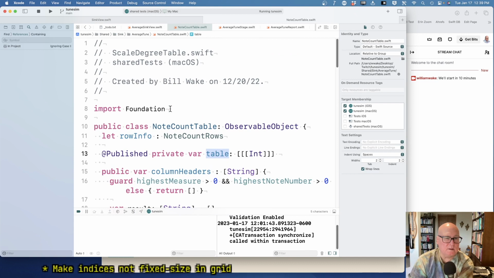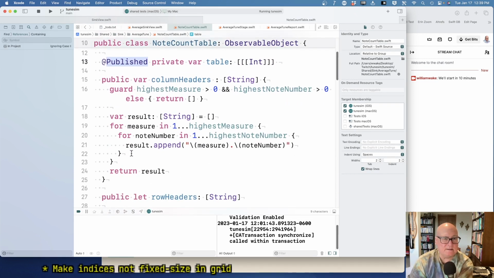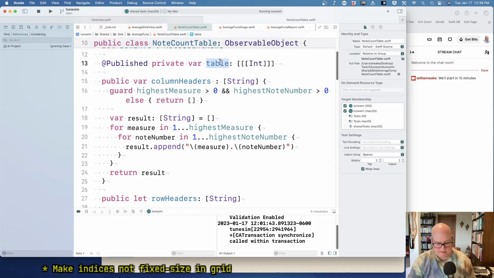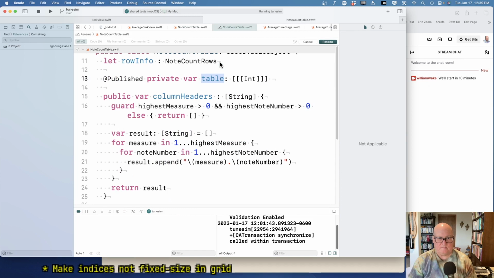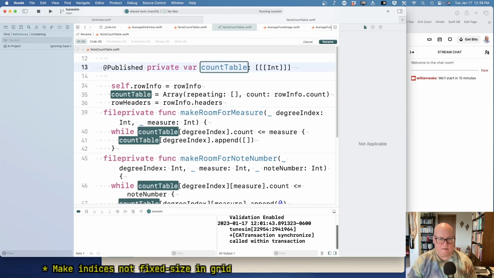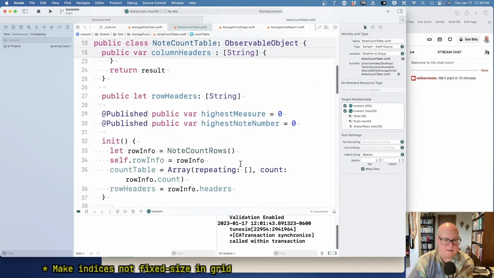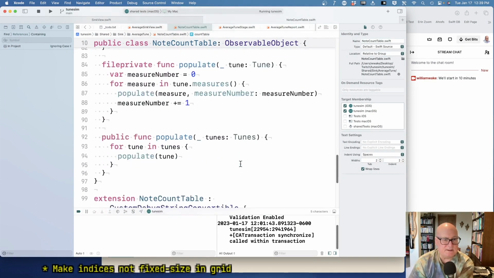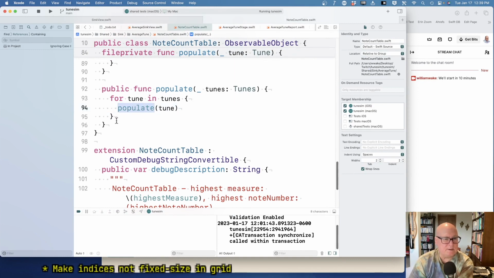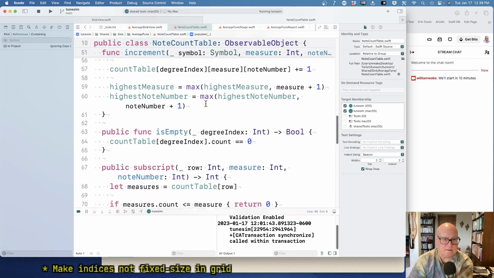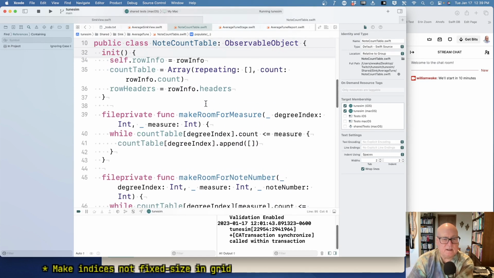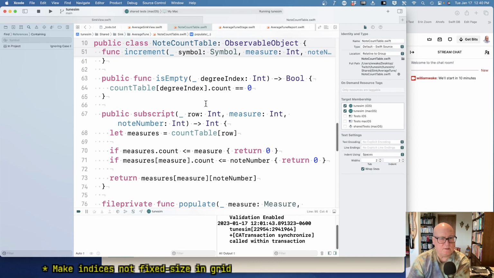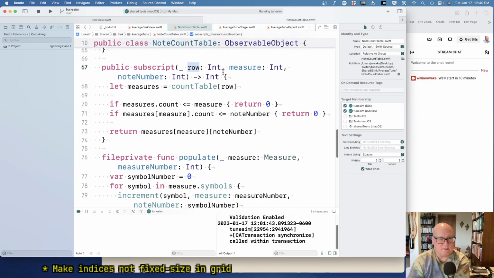Okay, so I'm going to make a different table. Let's make this the count table. I'm going to put them in the same file for now, and I've got to keep them straight. Okay. So now, when you populate, right, you should populate the tune and then convert to our new table. Okay, now I want to make sure everybody's the same. Okay, yeah, what I want to do is I still want to access this new table.